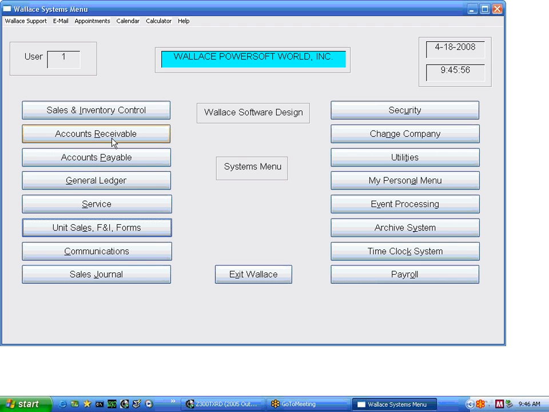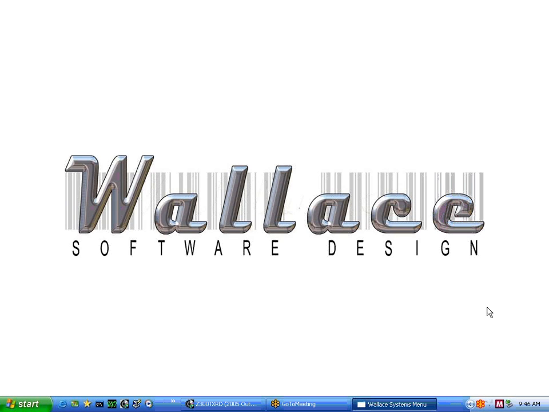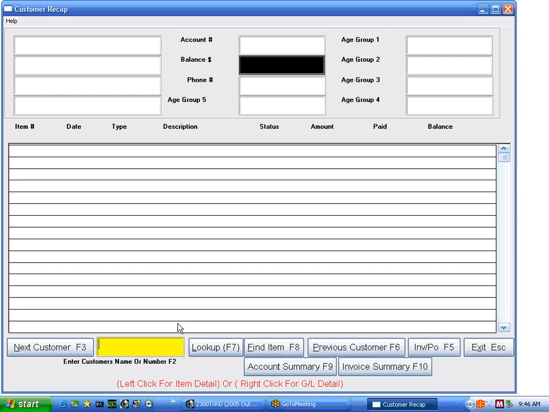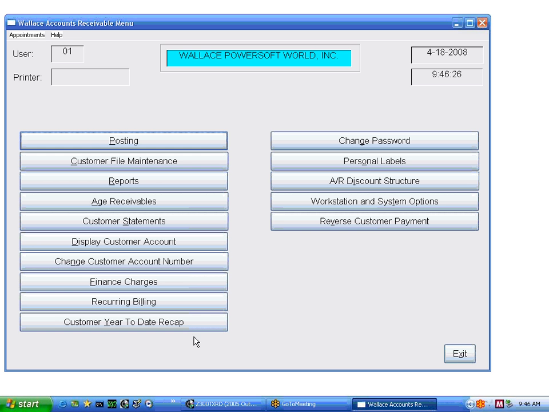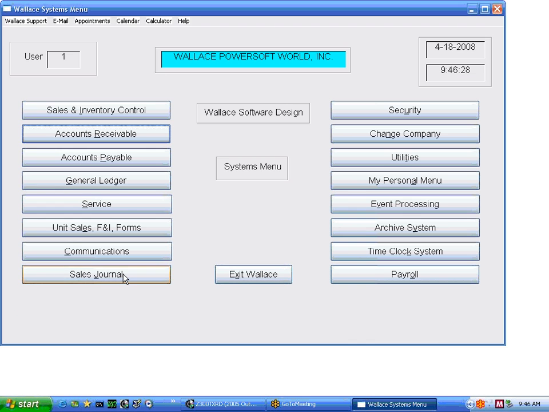Obviously, just to show you what went on internally, in my receivable module, we have GE. Well, they owe us $28,000. We also have the customer that bought that, which was Johnson. Obviously, he doesn't owe us, but the fact that he bought it is here. So everything has been updated there as well as the other modules.